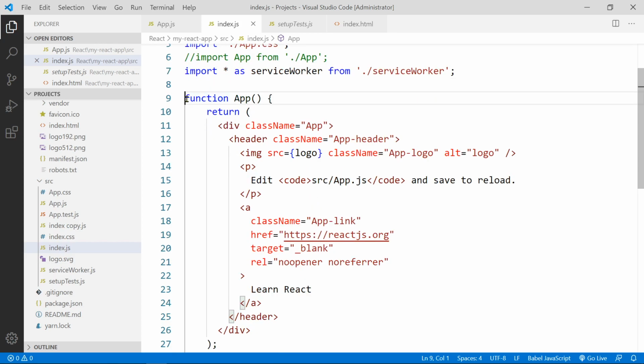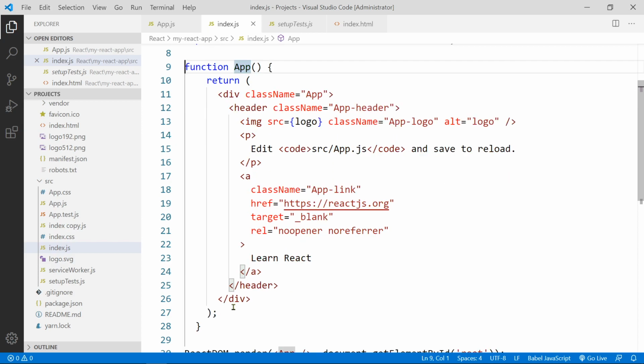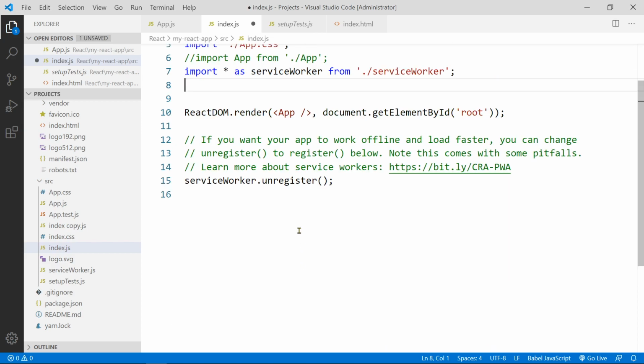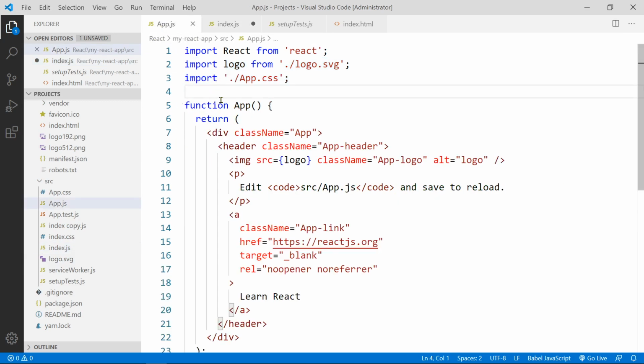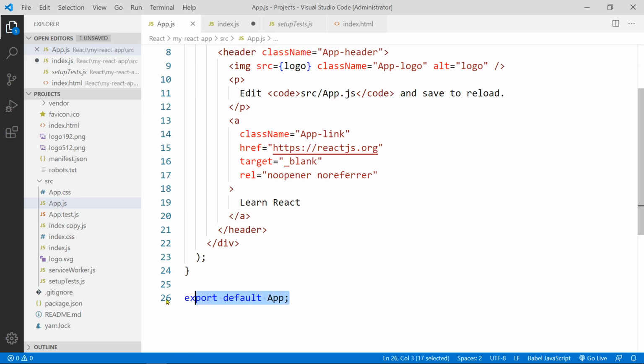Instead of doing it this way, we will refactor by moving all these out to their own function, their own file, like we did here, and then at the end we export it.